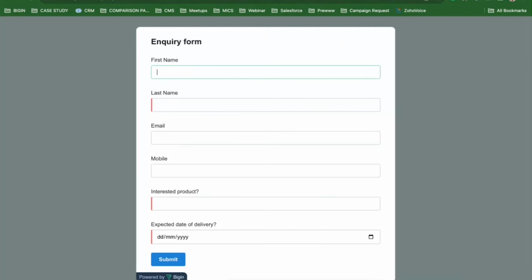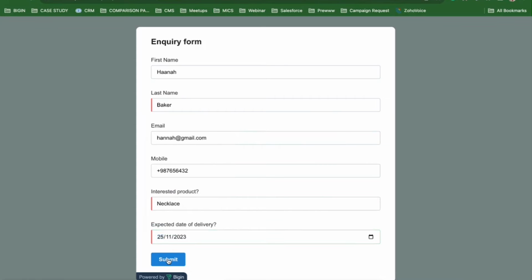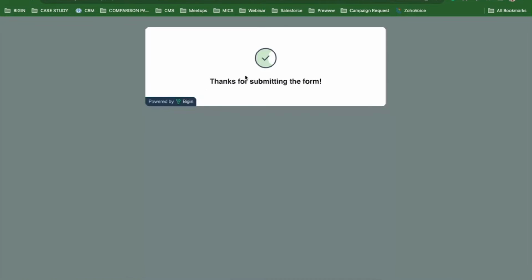So once the customer fills this form, let me show you how this will appear in my pipeline. So I'm just going to be filling in random details and interested product. I'll just give as necklace, and expected date of delivery is 25th, and I hit submit. I'll see the thank you message here. This is what the customer will be able to see as well.